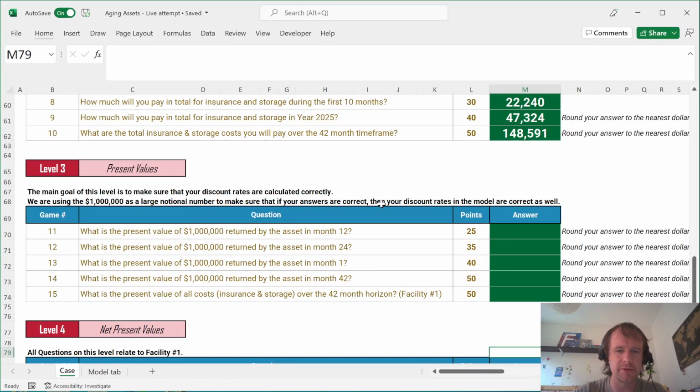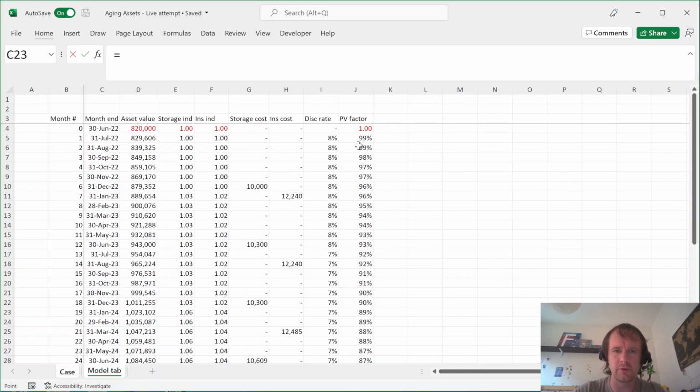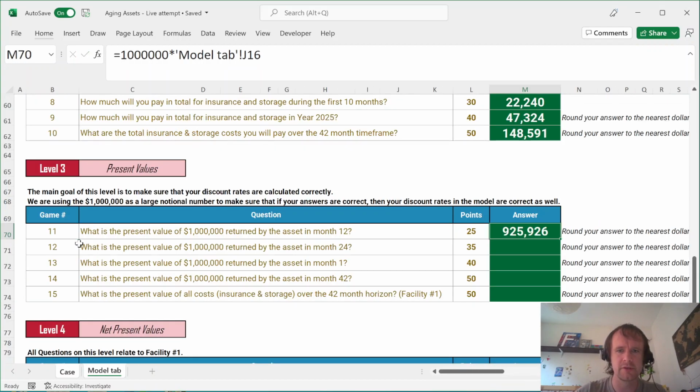So this level is just to make sure your discount rates are working. What's the value of $1 million in month 12? That's our discount factor here, which is just the value of $1. So we're just going to say 2, 3, 4, 5, 6 times. So we go to month 12 first, and it's that.